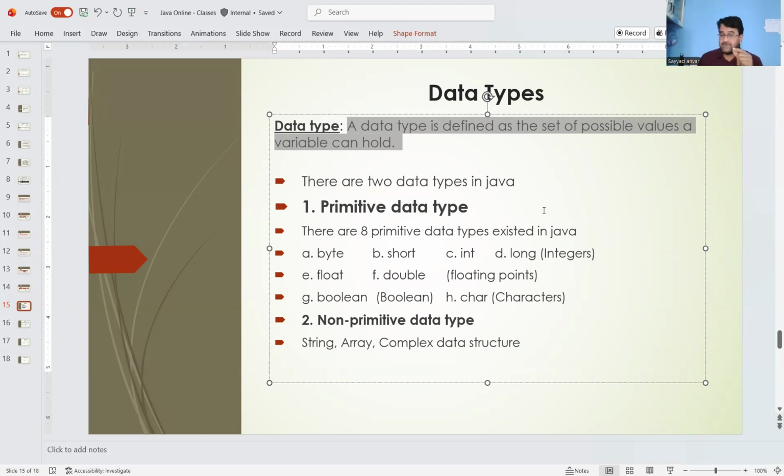For example, as we gave in the program, int a equals 10. So 10 is held by a. Suppose you give 1000, will it hold? Yes. 10,000? Yes. So every primitive has its own range of values. I will show you that.